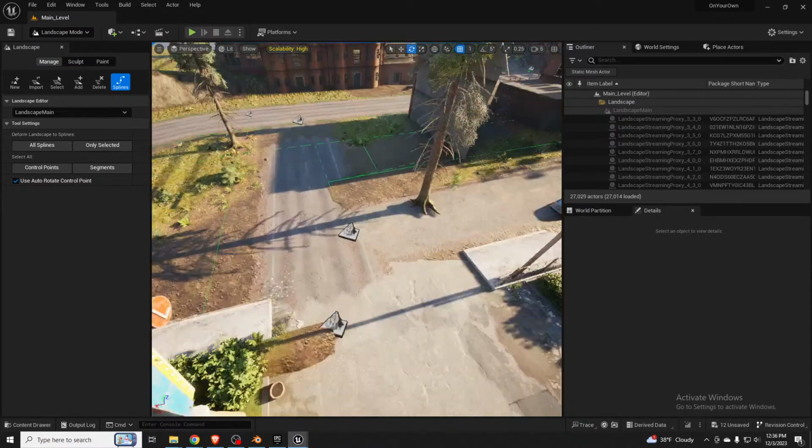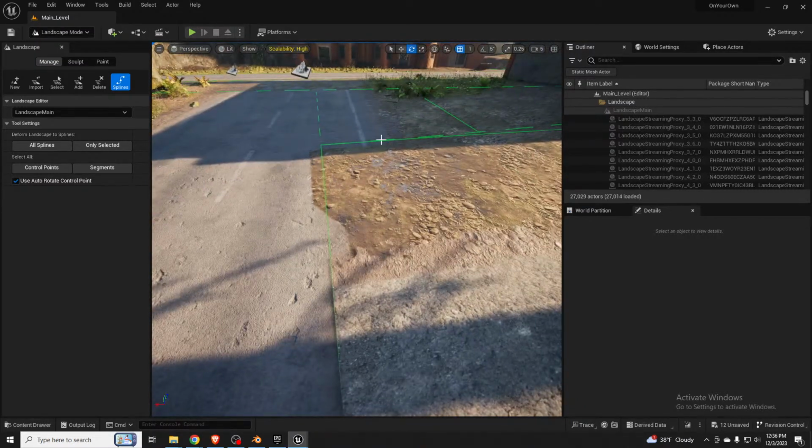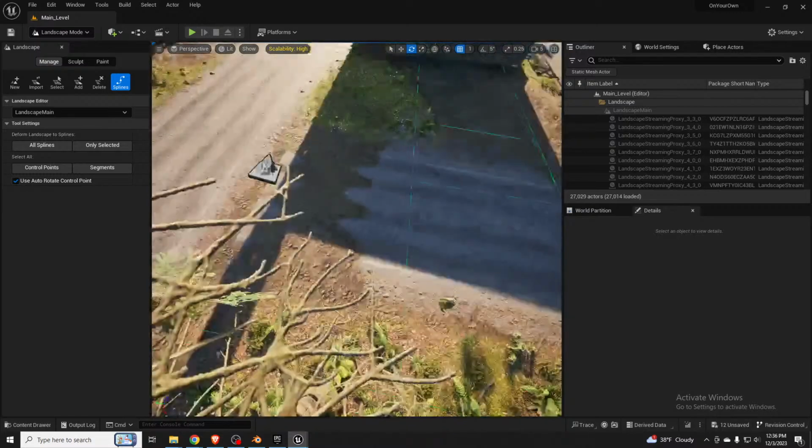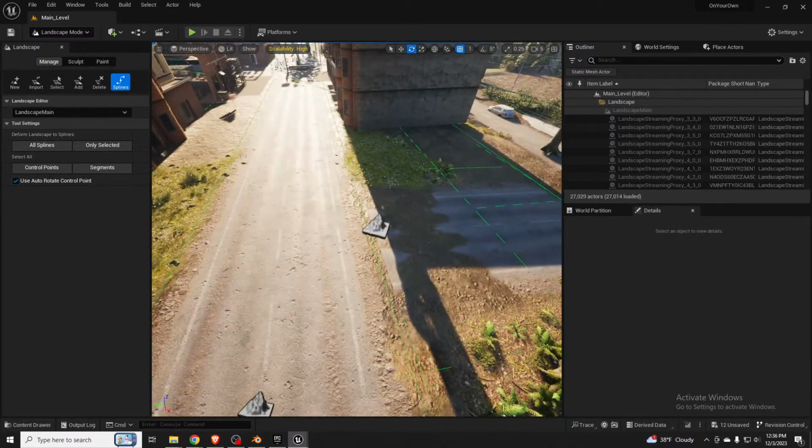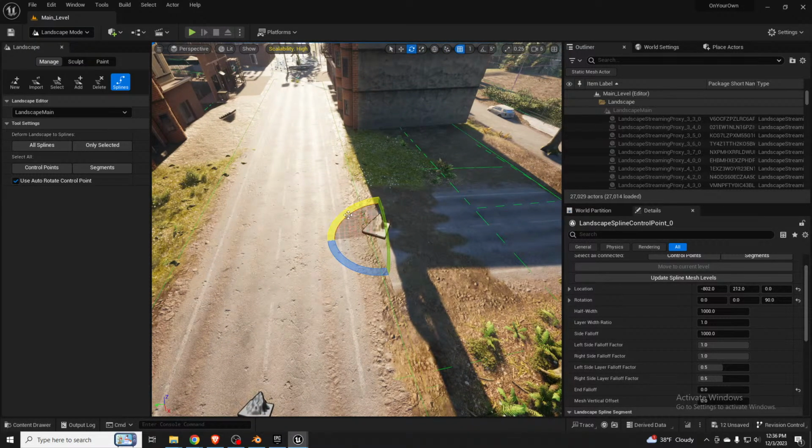Okay, well, this one, I guess I was on the right side of that road. It seems to be sculpting in okay. Let me see if I can adjust this a little bit more.